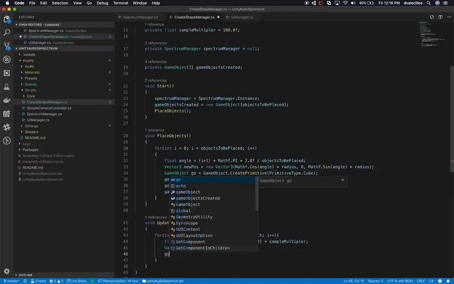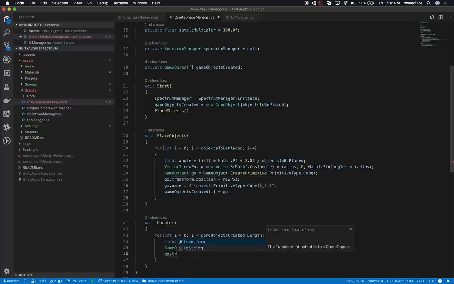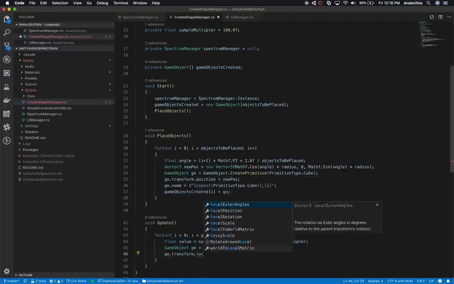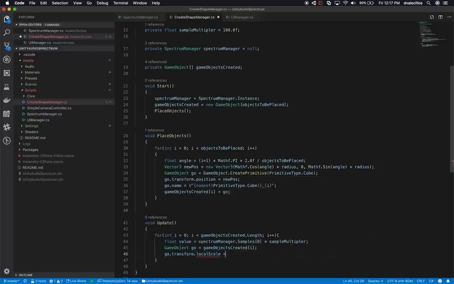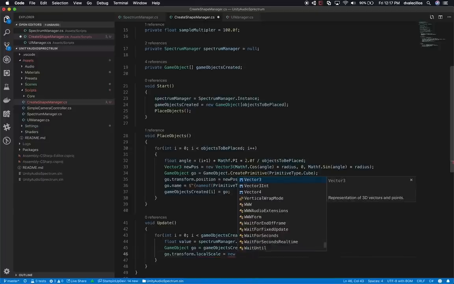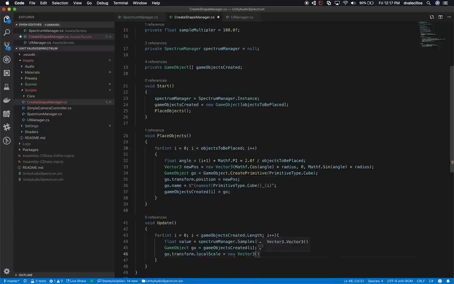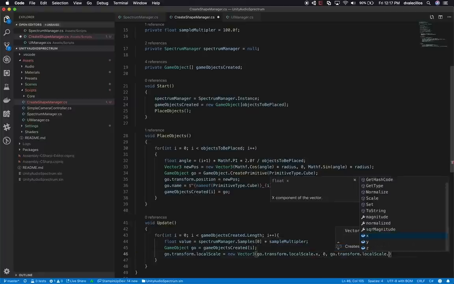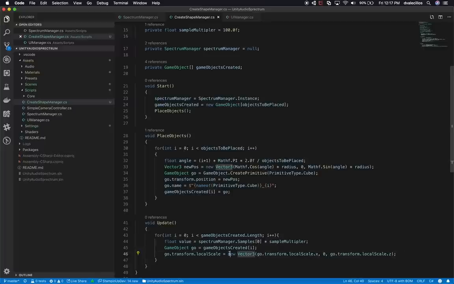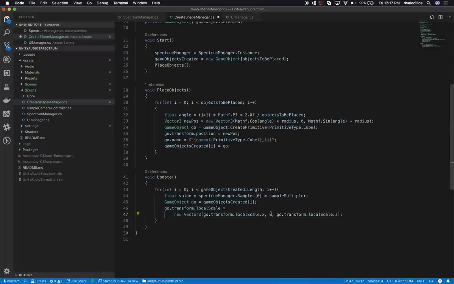Now what I wanna do is say GO.transform.localScale equals new Vector3. Remember, all I'm changing here is gonna be the Y axis on the local scale. So X is gonna be that, 0 and Y. We're gonna concentrate on Y because that's the value that we're gonna be scaling. Let me just move this down so you can see better. Now that I have that set, all we really need to do is just grab the value, and we can play with this as we test.